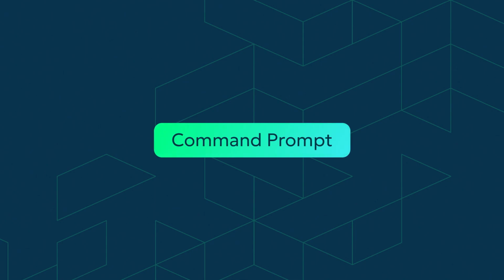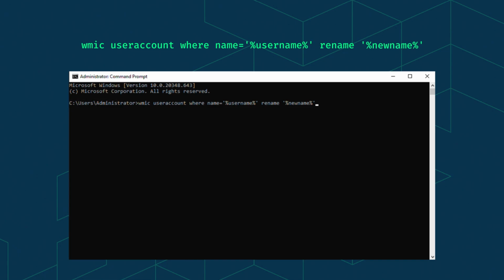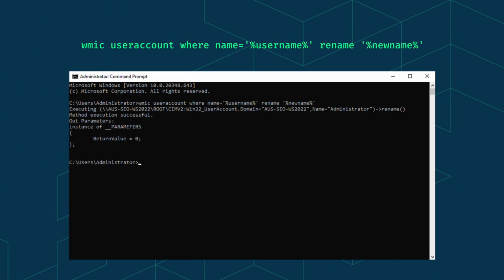Method 3. Command Prompt. Open the Start menu and search for Command Prompt. Right-click the result and choose Run as Administrator. In the Command Prompt window, type the following script and press Enter.